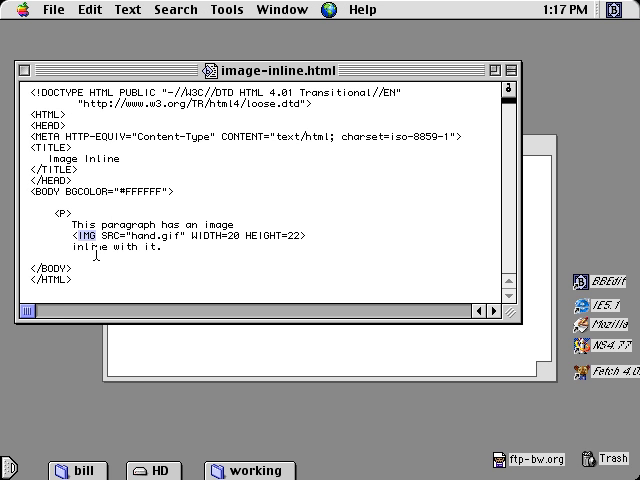We have the image tag. src is the source of the image. It's for the URL. It's like href in the anchor tag, but in this case, because it's not a hyperlink, it's a source, not a hyperlink reference. And hand.gif, notice that it's a relative URL, which means it's in the same directory as the document itself. We have the width of the image in pixels and the height of the image in pixels. All these little icons I have are 20 by 22. It's easy to remember. And so there we have the image tag.